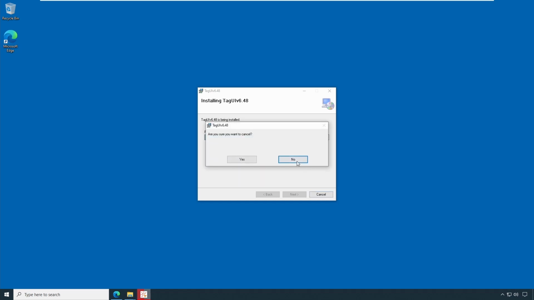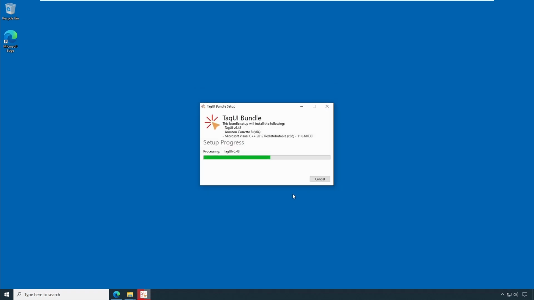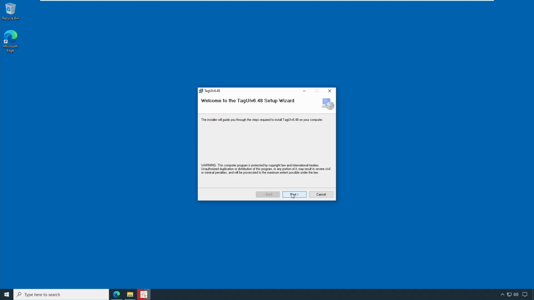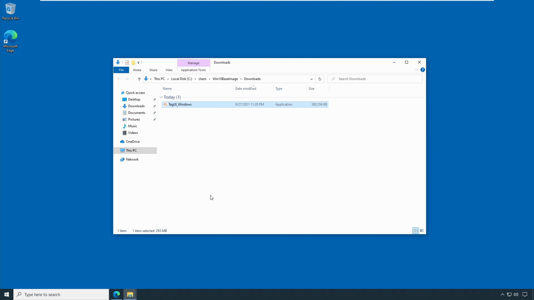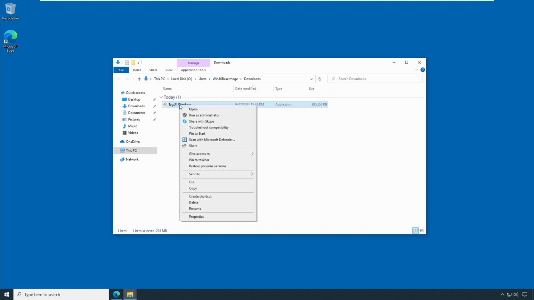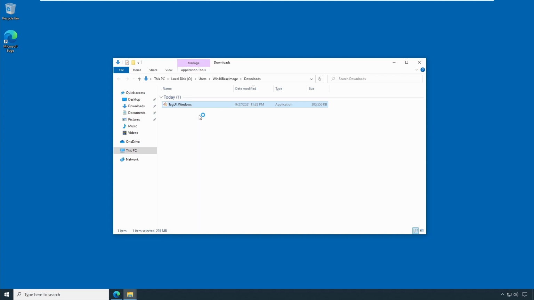You can just cancel it. Click close. Click close and get out of the wizard. Go to the download location. Right click on the setup and you should see run as administrator. Click on run as administrator.